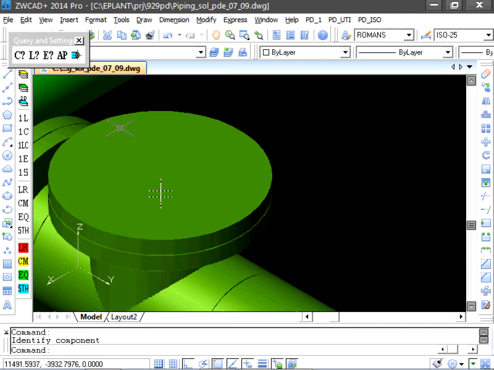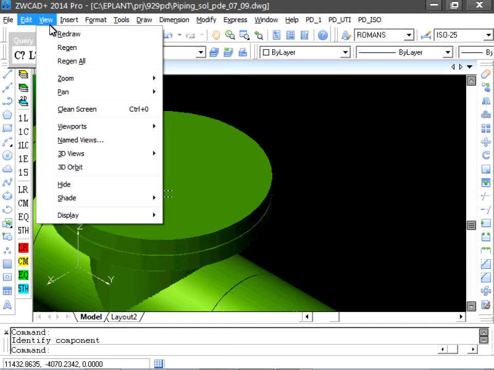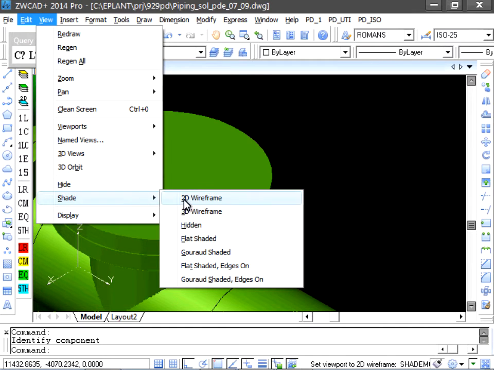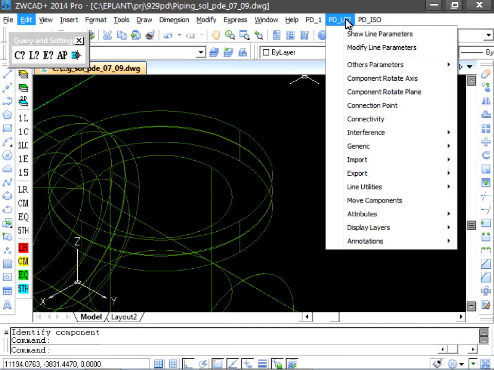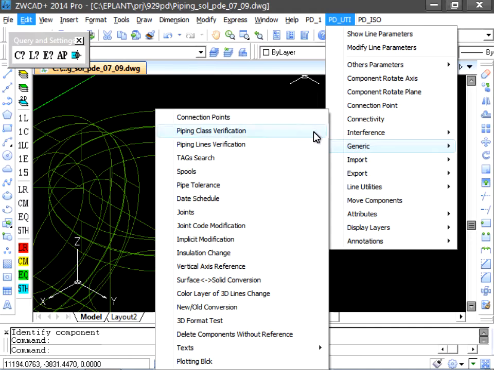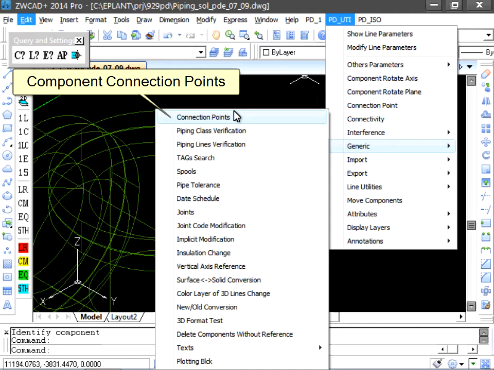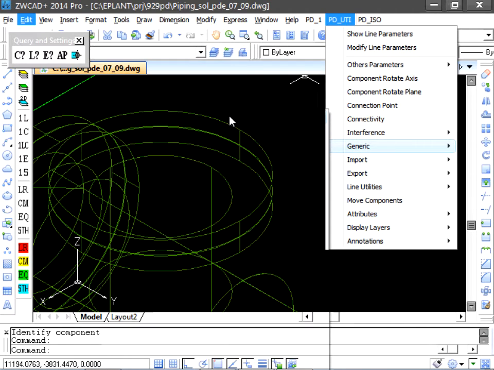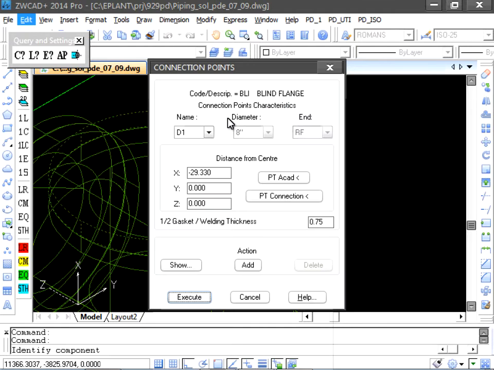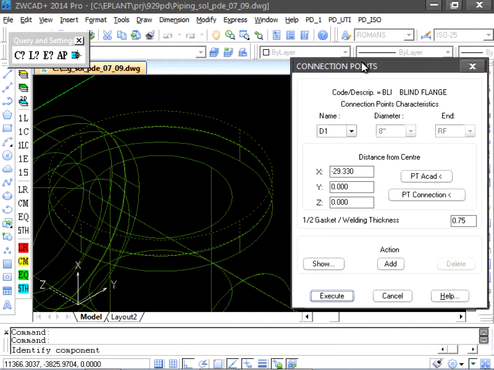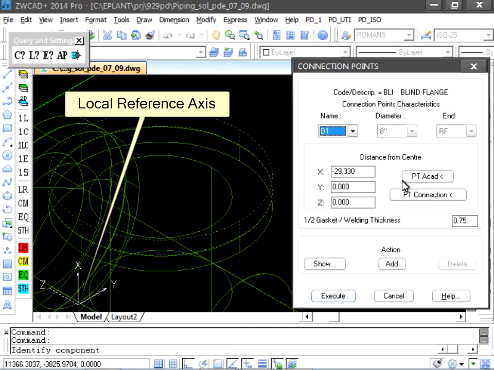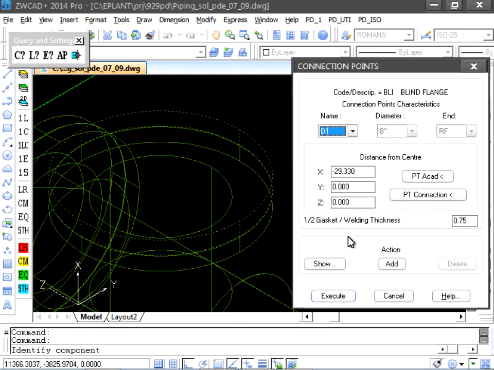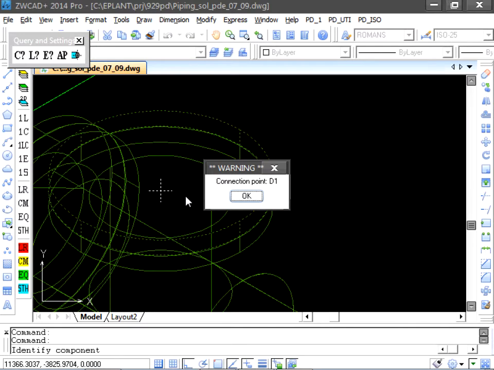It is better to change the view mode to be able to see inside the components. To add new connection points to an existing component, we'll use the corresponding command. Selecting the blind flange, this window shows the characteristics of the connection points and their position with respect to the local reference axis that we can see currently displayed. We can show the position of each defined point.